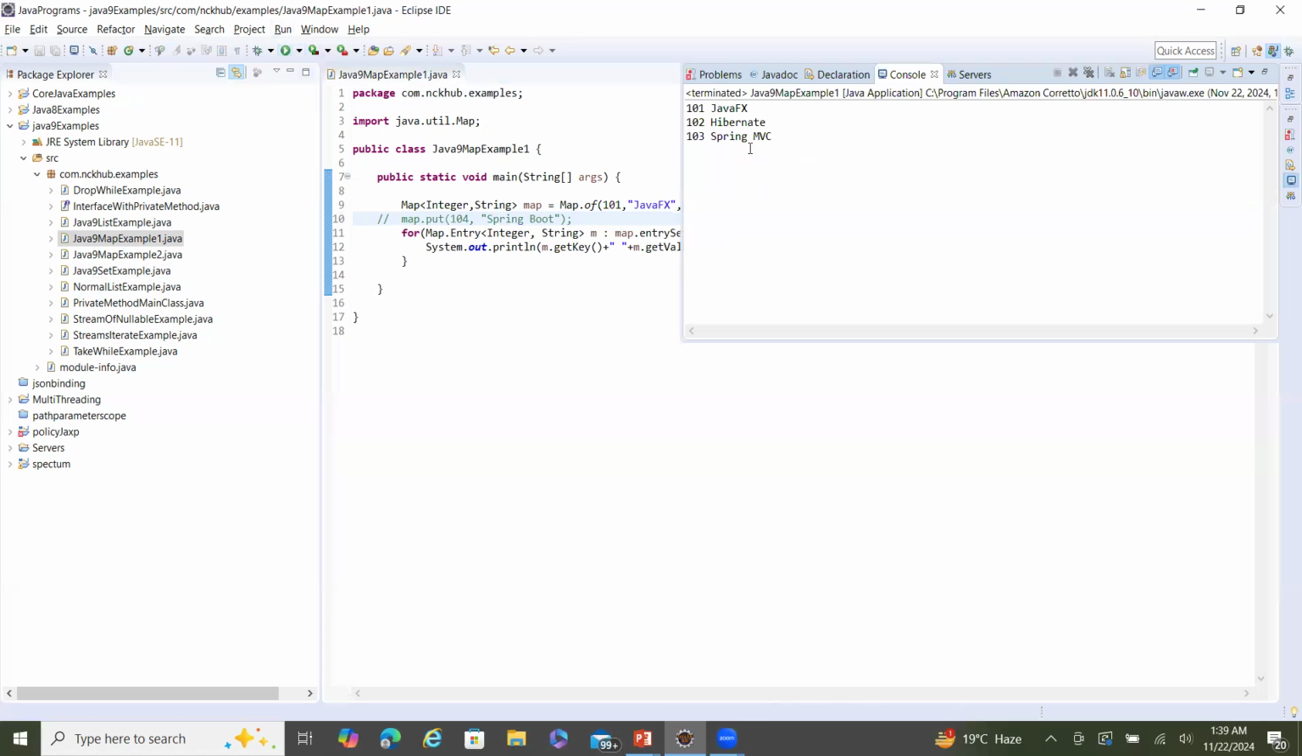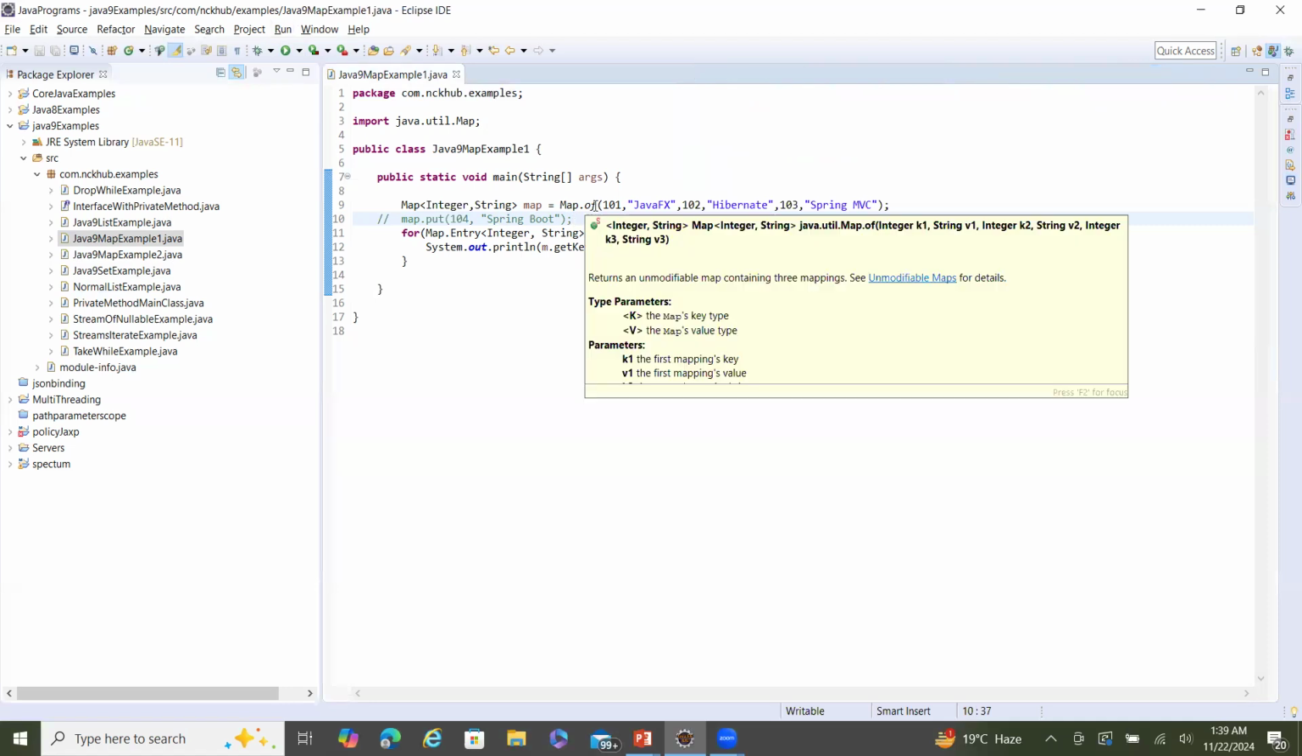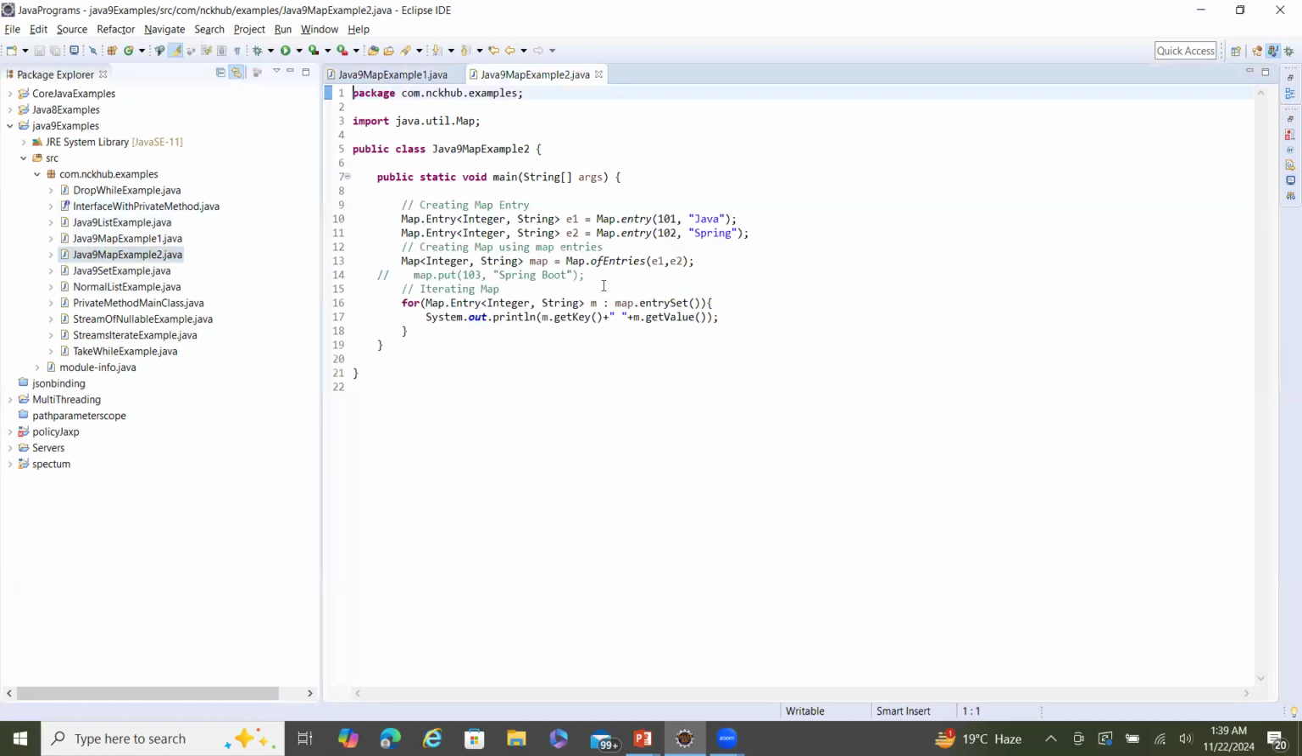See, I am able to get the response. So this particular method is used to create collection objects for a finite or fixed number of elements. If you are unsure about the number of elements and you are expecting some dynamic behavior, this is not advisable. Okay, now let us go to the second example of map.